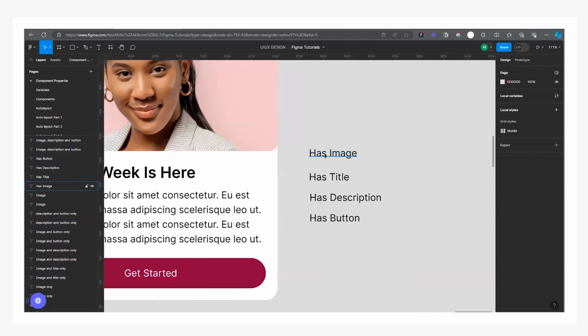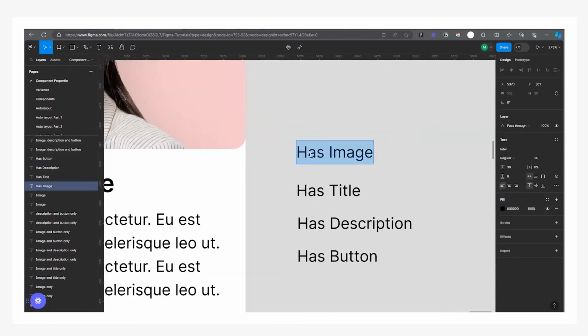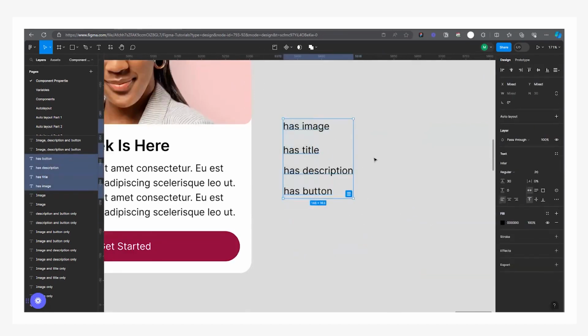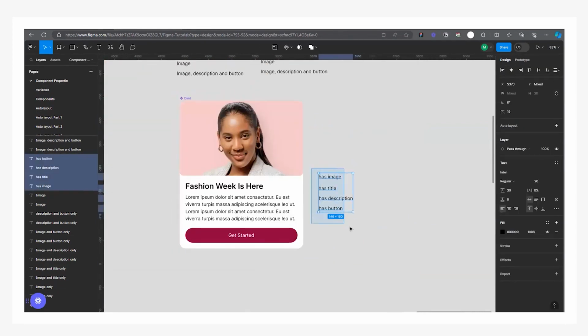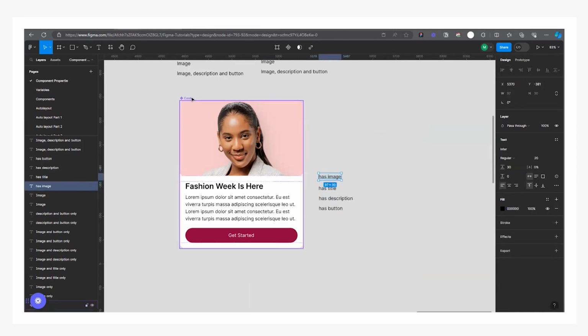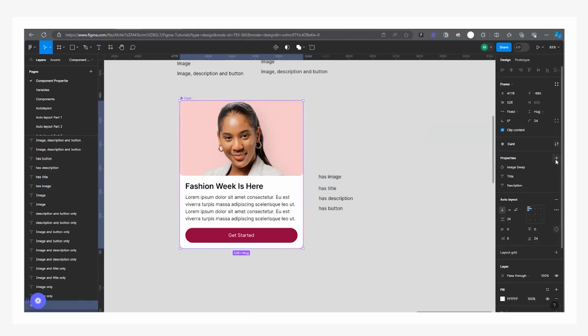So let's get started. If we want to do that, we want to use small letters just to make it much more readable, right? Has title, and then this one has description. So I'm going to change this, and this, and this as well. So has image, has title. So let's start creating the Boolean property. Go to our card, I'm going to copy this, go to our card and select another property.